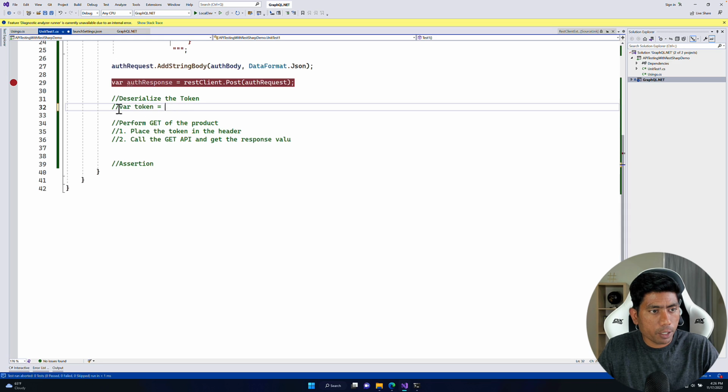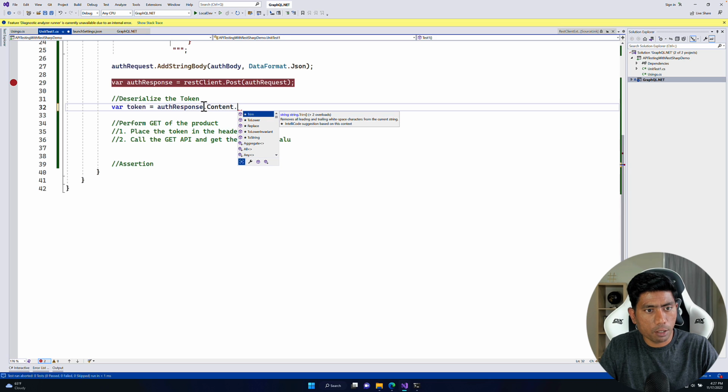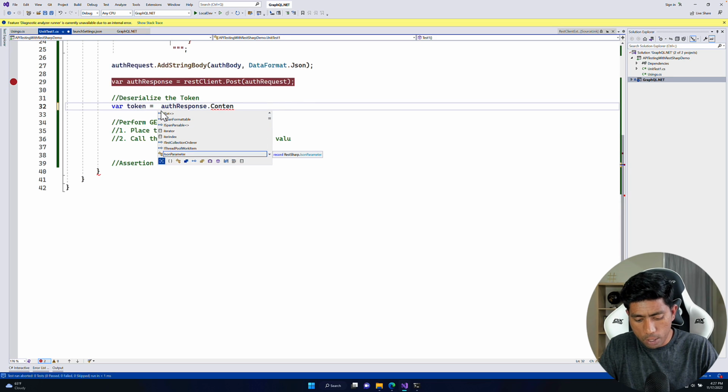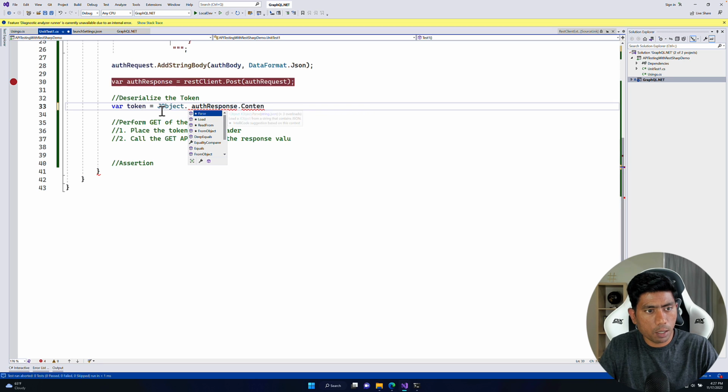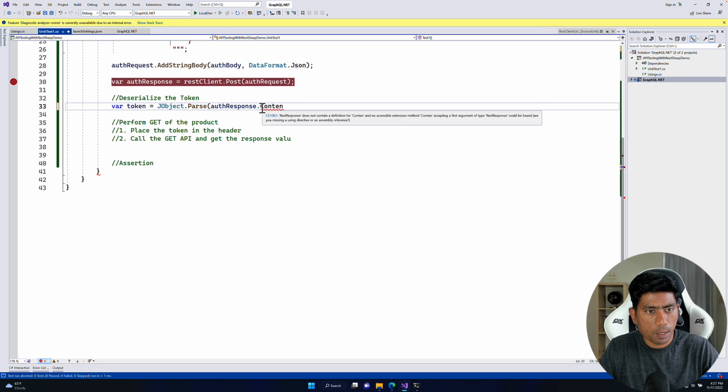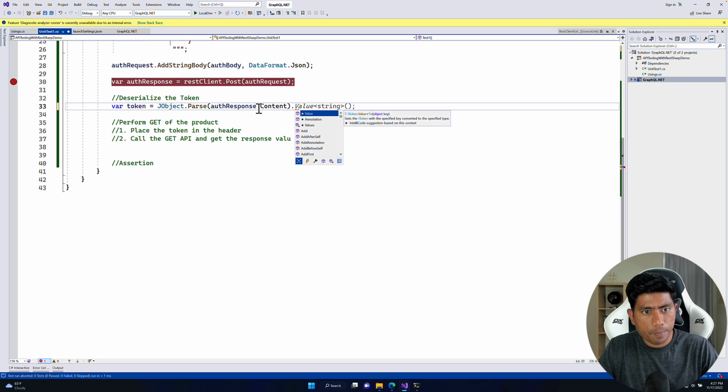For that particular operation, I'm just going to remove this comment over here. I was just thinking to get this whole thing directly. So response dot content, because that is the content that I'm actually interested in. Probably I can do something like a JObject dot parse, where I parse this auth response completely, and we'll see what the content is, and then probably get the value out of it. So let's see how it's going to look.